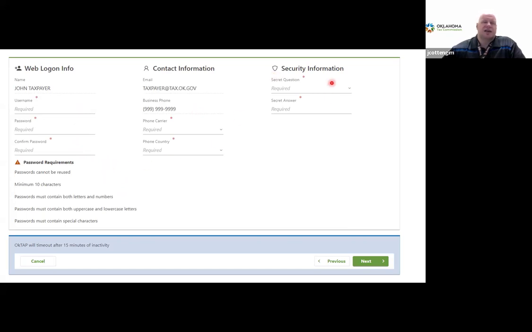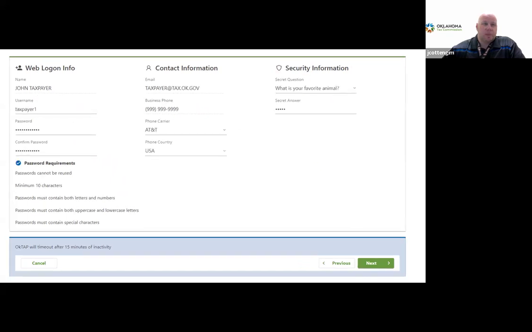And it's going to ask you for some security information. When you enter your username, it will check that username against all the usernames currently in the system. So if you have one that's already being used, it won't allow you and you'll have to select a different one. Again, it'll just do that password verification. It's going to ask you to verify who the phone carrier is for your business, the country that phone is located in, and then for your security information. In my case, I picked what's your favorite animal, but I can't tell you my secret information or my IT people will get very angry at me.